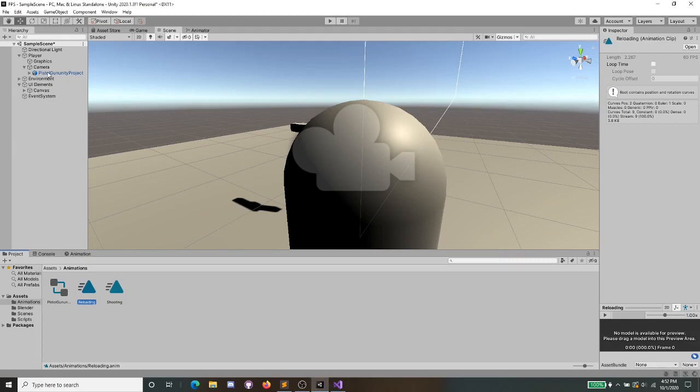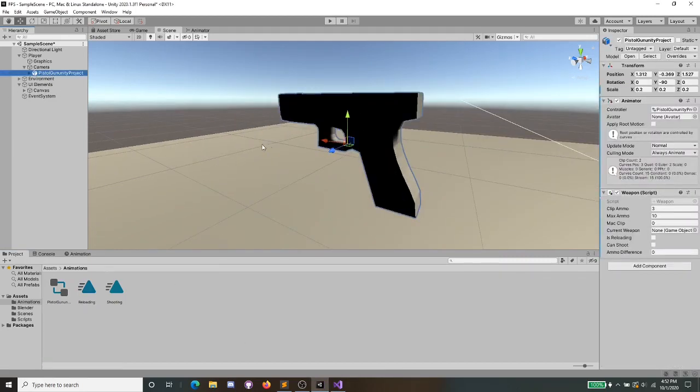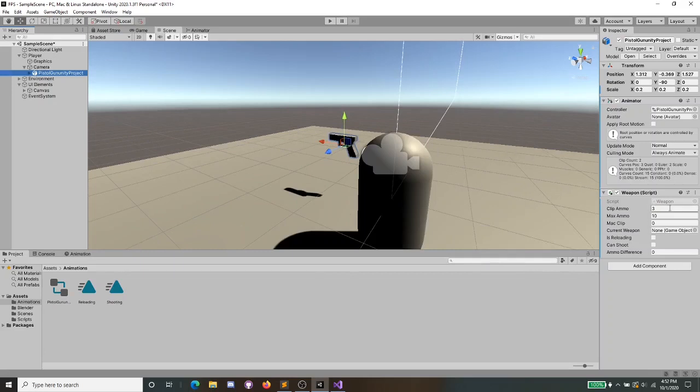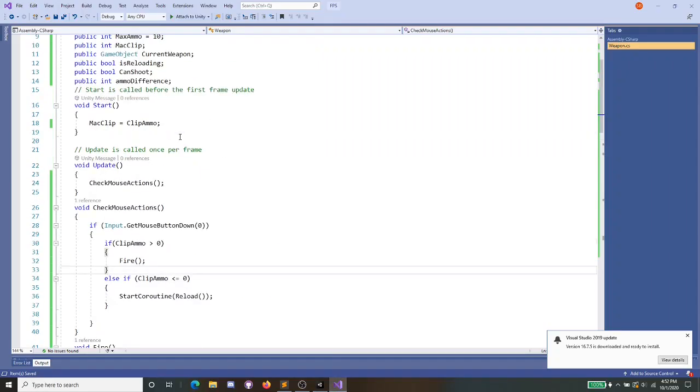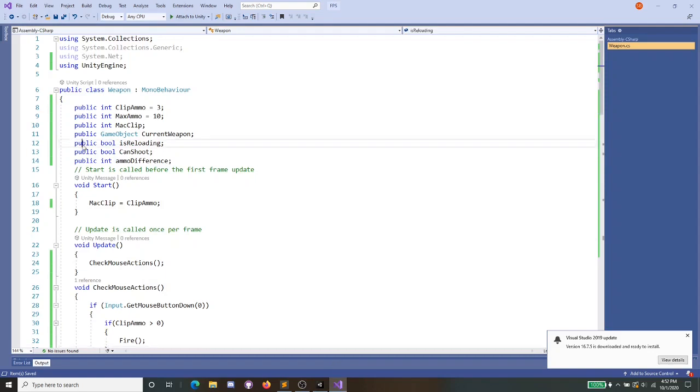And if we click on the pistol, now it says clip ammo, max clip, current weapon is reloading and can shoot. So our max clip is 3 because it is the same as the clip ammo that you start with. And I'm actually going to make is reloading, can shoot, and ammo difference a private variable so they do not show up here. So instead of public, we'll change it to private.